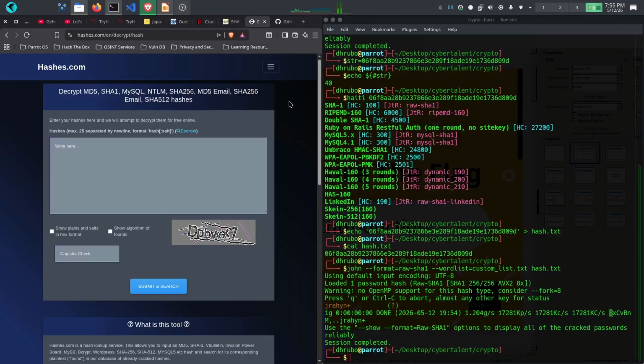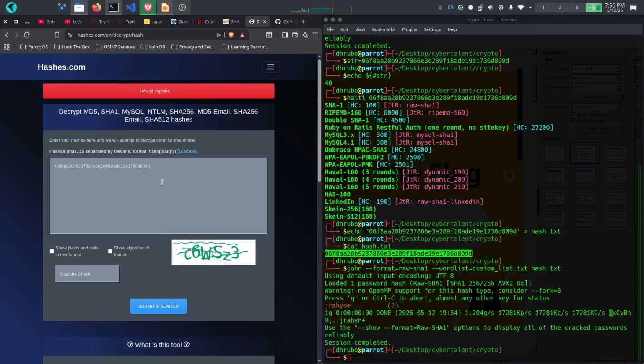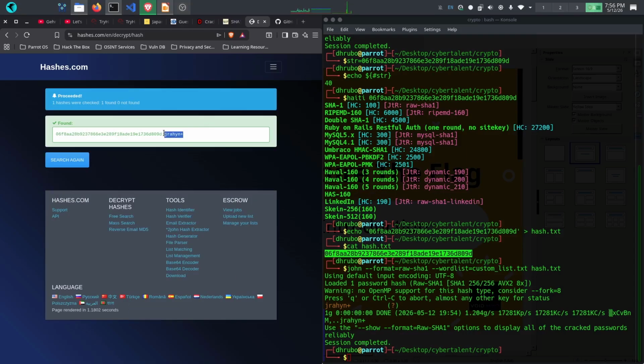You can also use online tools to crack hashes, like here. Copy the hash, solve the captcha to prove you are not a robot, and okay, it also gives the password.